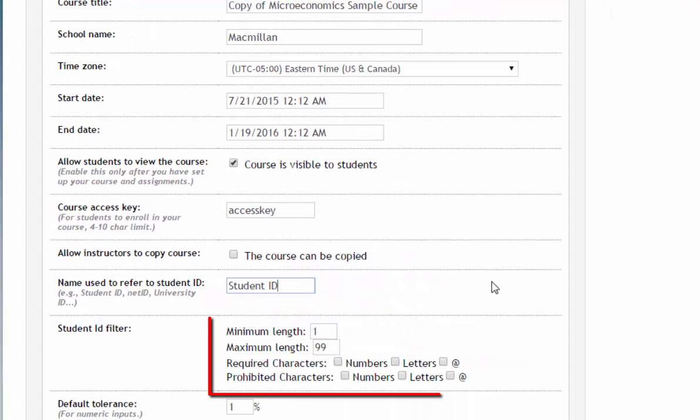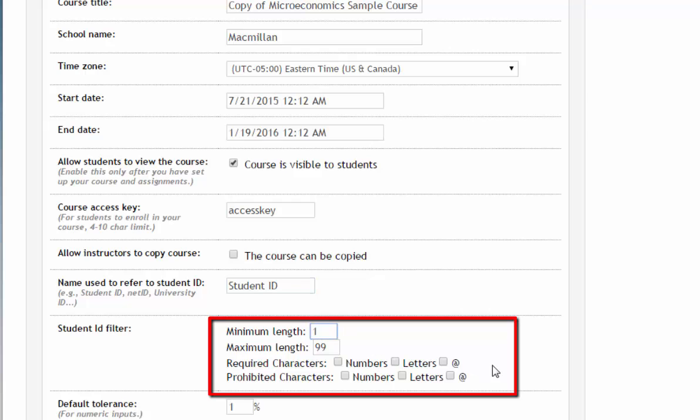The student ID filter helps to minimize the chance of a student inputting an incorrect student ID by allowing you to set the parameters. For example, if you want your students to enter a student ID number and not their email address, then you would opt to prohibit the @ symbol.